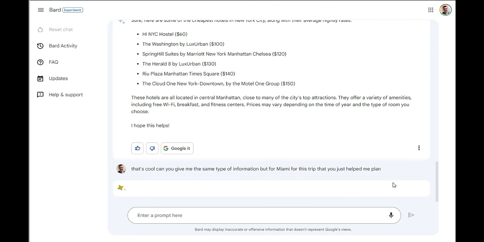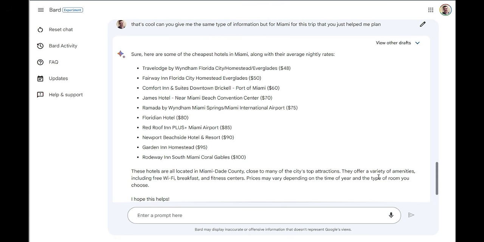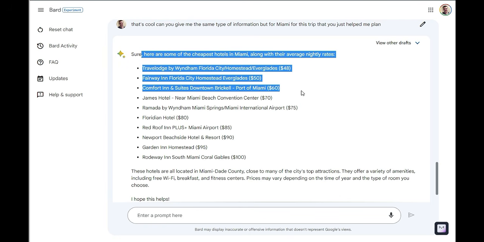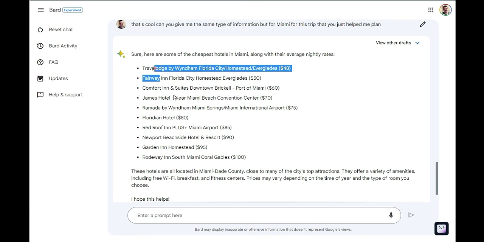And I'm curious if it'll say no or if it'll say yes. It'd be interesting. But yeah, okay, cool. So we have some breakdown here. Here's some of the cheapest hotels in Miami. Okay, great. So we have a list right here.